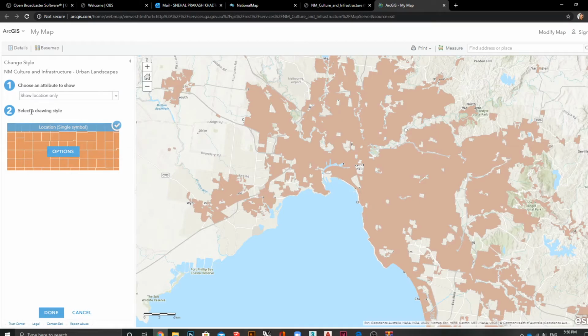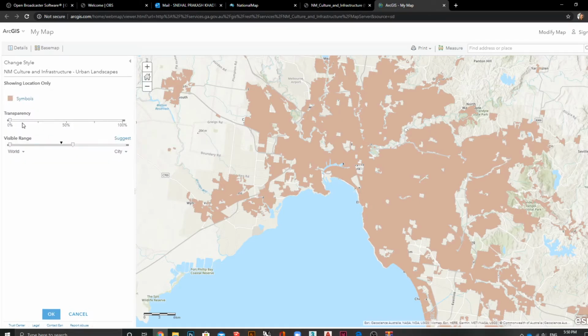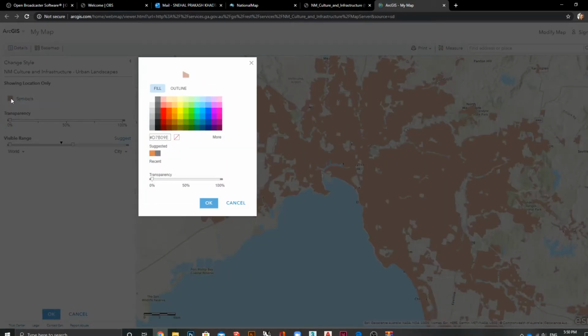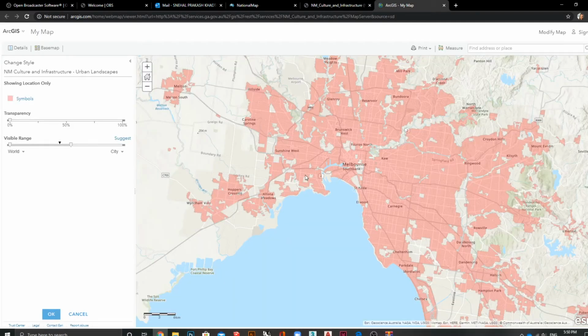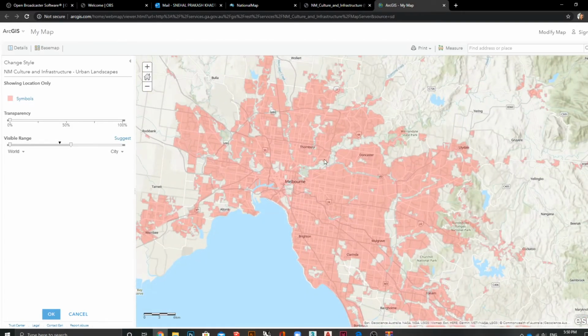The second option is to select drawing style, so we'll click on the options, and on the symbols we can change the color of the data. I'll just go with red maybe. Okay, I'll select OK, and you can see the color has been changed.